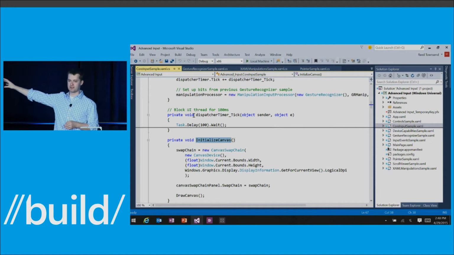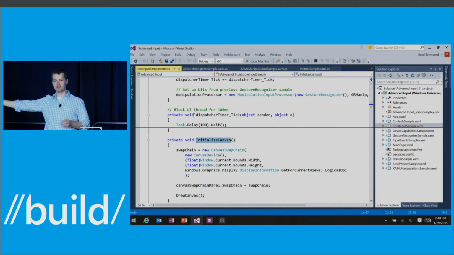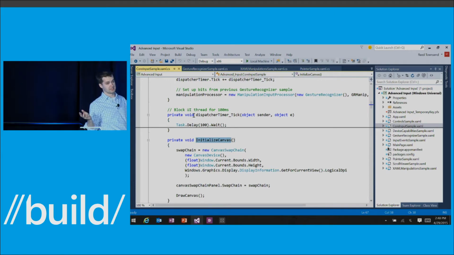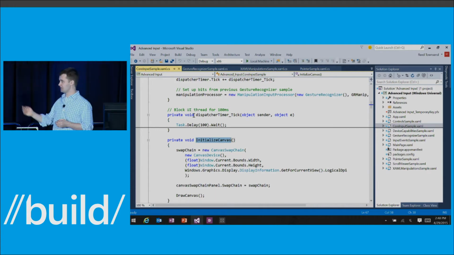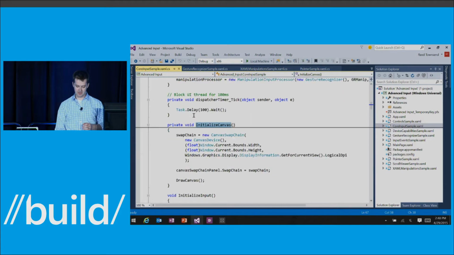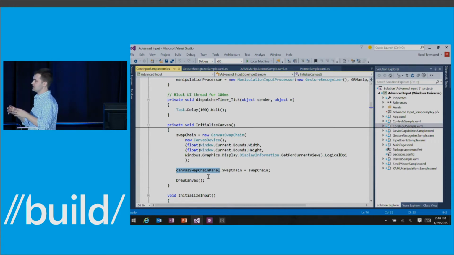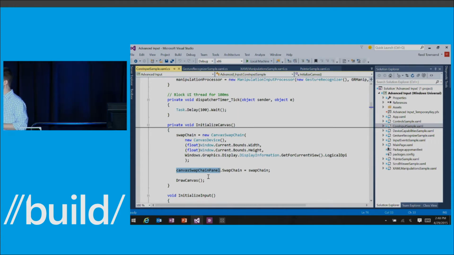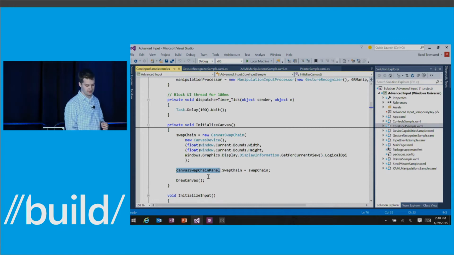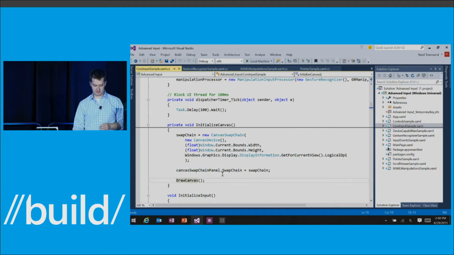If you were doing this for real in your application, you'd want to handle a window size event off CoreWindow and recreate your swap chain with the new size. Or if there was a DPI event, for example, if a user changed the system's DPI, you'd want to handle that too. So we're simplifying here for the purposes of the demo. And then we just take the swap chain and stick it in our CanvasSwapChainPanel. CanvasSwapChainPanel is the Win2D wrapper around the XAML swap chain panel. Makes it a little easier to use. And then we draw canvas.